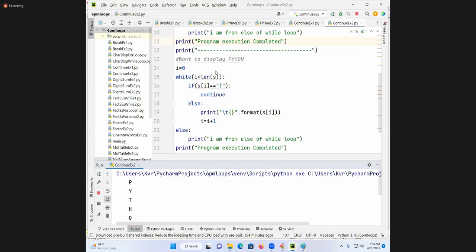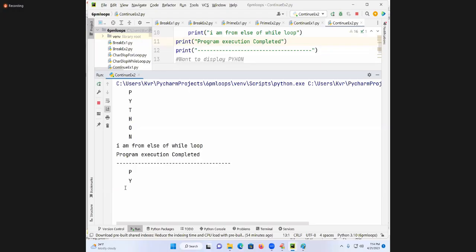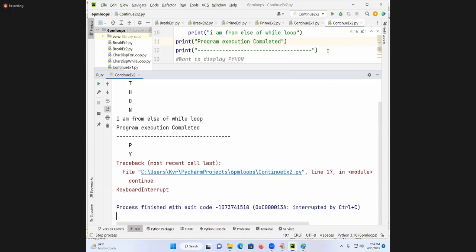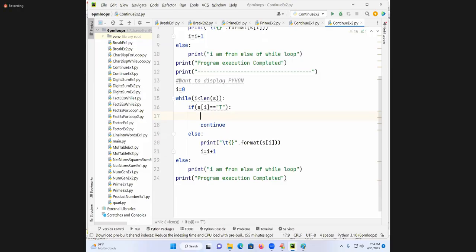So my output, if you see PYT, what is happening internally now? Executing. Continue, only taking. So what should I do? Before continue, increment the I value. Got it or not? In the case of a for loop, it is not the problem. Why? It is taking automatically. Now here I should do what? I is equal to I plus 1.